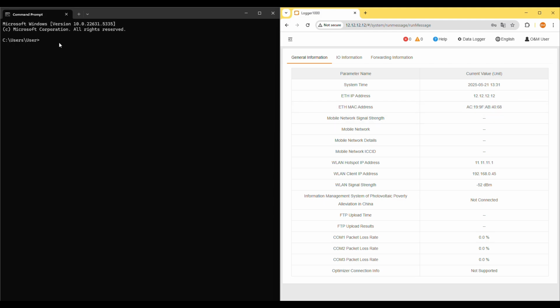Method 2: Using Command Prompt on Windows. This method works if the logger is connected to the same network as your laptop. Step 1: Open Command Prompt and ping the logger's IP address to ensure it's in your ARP cache.